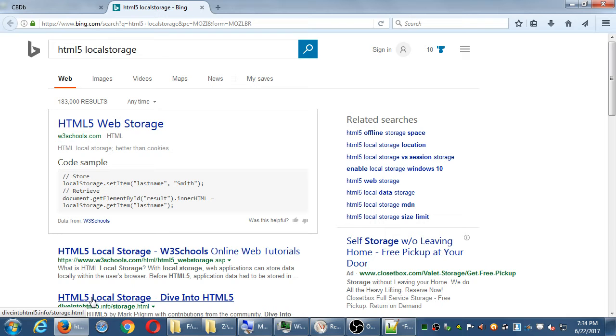Last name equals Smith. Set that. Password equals kitty cat. Set that. We can do retrieve. Get item, last name. And it will retrieve whatever was saved there. So we use this the same every time, this object, local storage. But we do either the method of set item or get item. Getting the item is, okay, what is the item we're getting? And it'll retrieve what was saved.